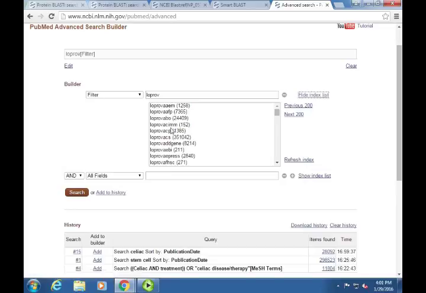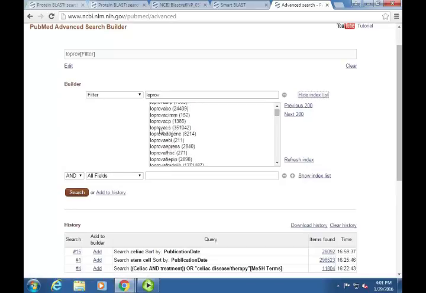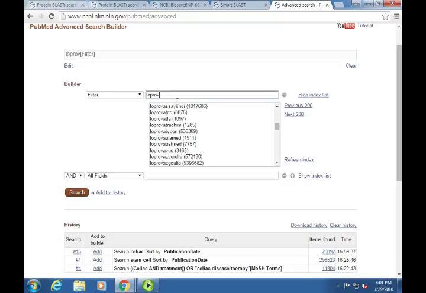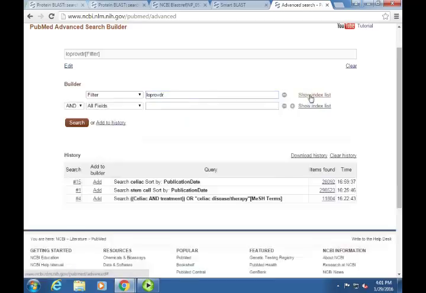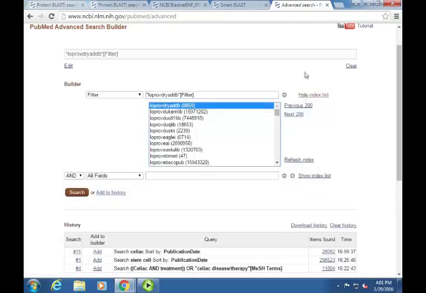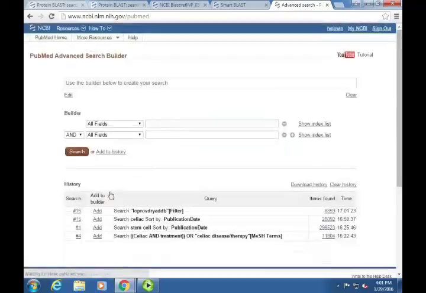So I showed you link outs before. You can search here for link outs, and I want to do Dryad. Let's see. So this is the Dryad database. So I hit add to history or search. I like to add things to history because I'm lazy, and then I can add them back to my search later.